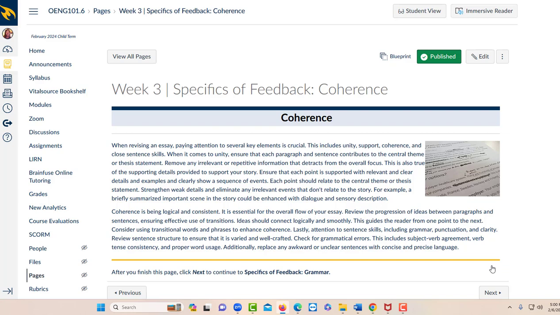Coherence is being logical and consistent. It is essential for the overall flow of your essay. Review the progression of ideas between the paragraphs and sentences, ensuring effective use of transitions. Ideas should connect logically and smoothly. This guides the reader from one point to the next. Consider using transitional words and phrases to enhance coherence.